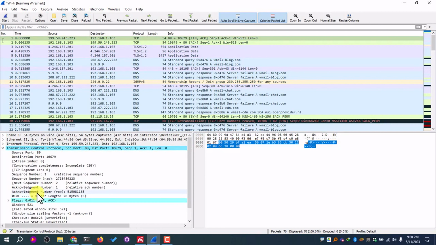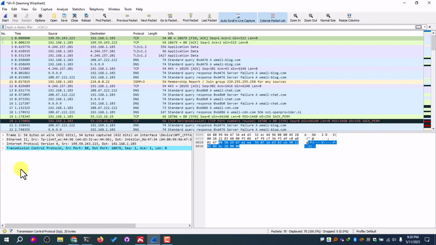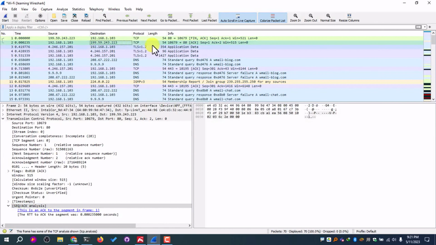This pane shows the protocols and the protocol fields in a tree format, and also displays any links if the current packet in question has a relationship to another packet in the same capture. For example, if I select packet number 2 from the packet list pane and expand the TCP protocol layer in the packet details pane, I can see that this is an acknowledgement to the segment in frame number 1. The next pane is called the packet bytes pane.